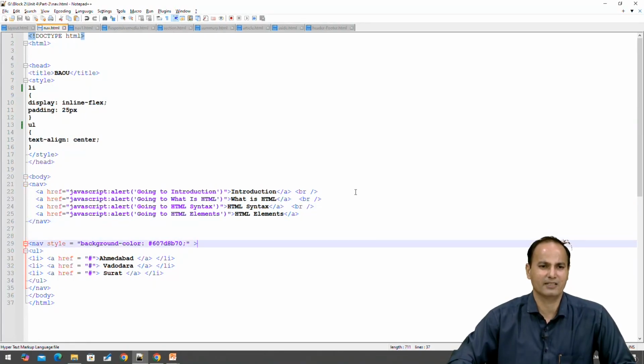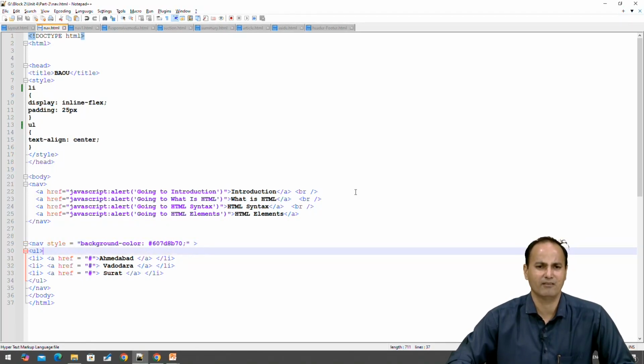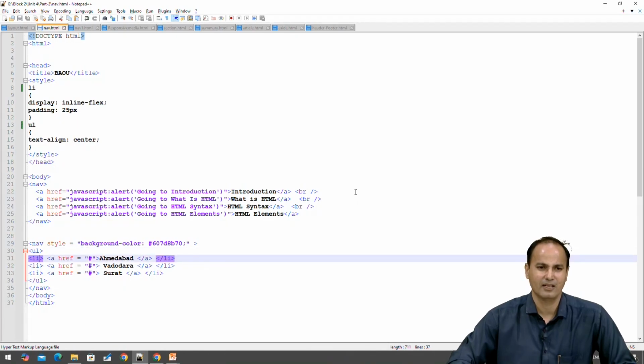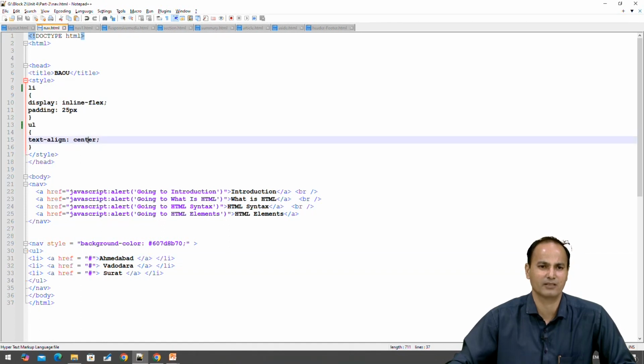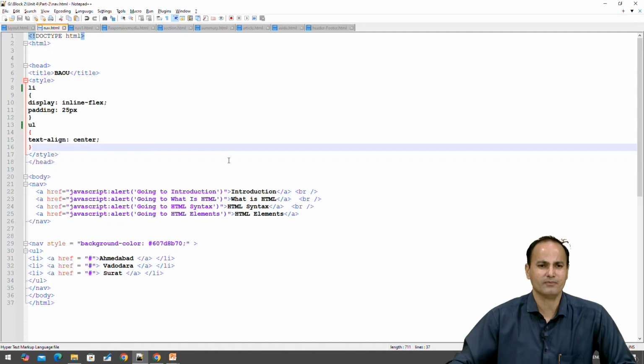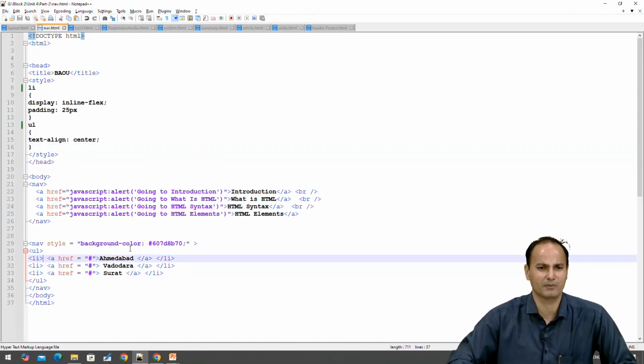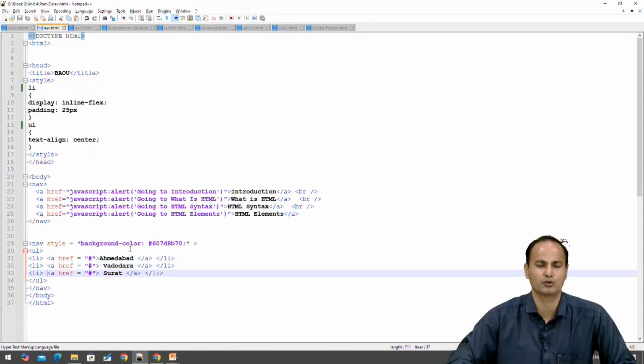Another NAV tag is used, having a style property, and the color is set using hexadecimal values. Then within this NAV tag, we have used an unordered list. For this unordered list, we have already defined a CSS property, that is text alignment set to center, as you can see. And then within this LI we have anchor tags for Ahmedabad, Baroda and Surat.